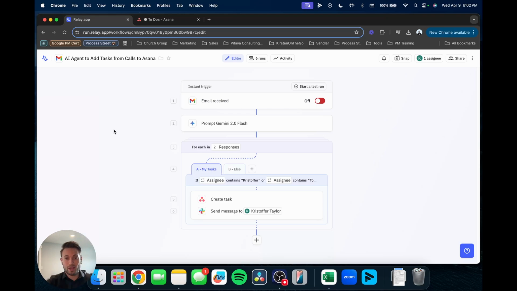So in order to do that, we have this AI agent we put together. We're using an app called relay.app to build this, and I'm just going to walk through what it does. The first is the trigger, and this is actually from an email being received in my inbox. For this whole thing to work, I need to make sure that my AI note taker is part of the call.